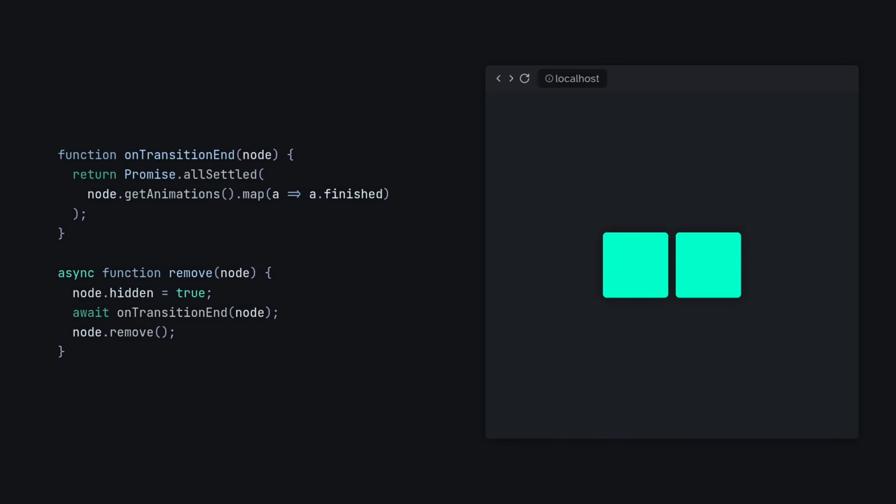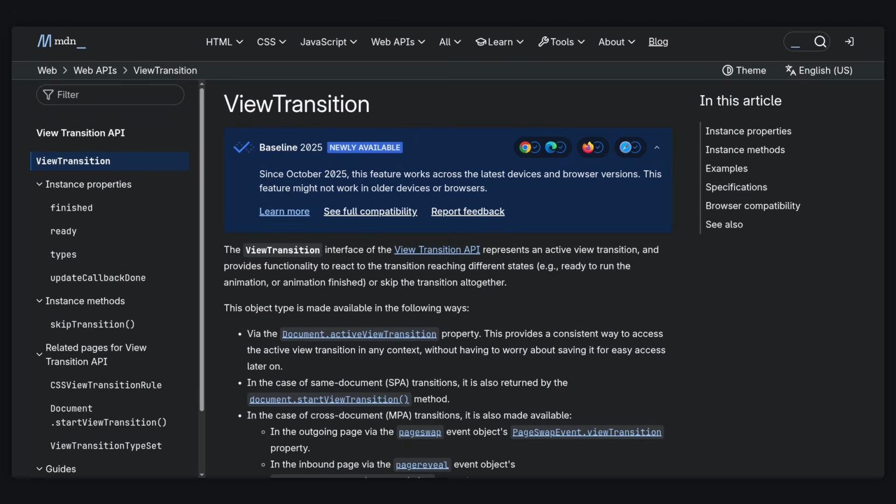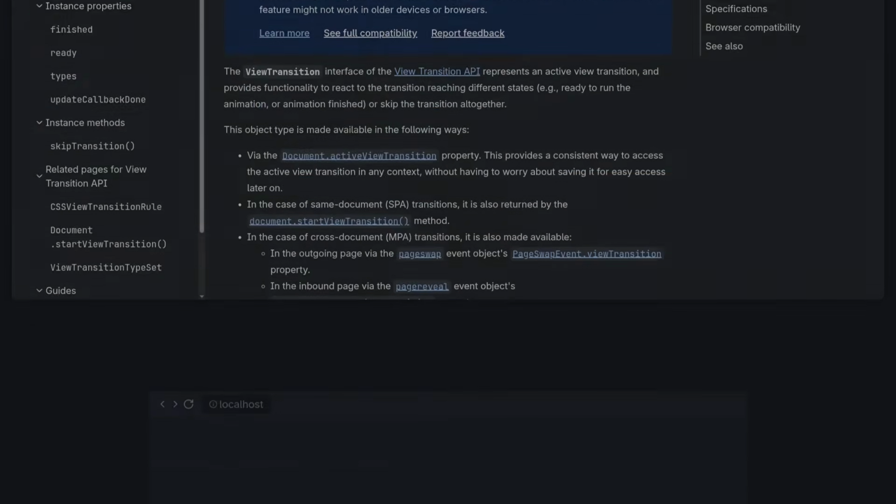Or you can listen for all of the animations on the element to be finished. But if you want smooth layout transitions, then you should use the ViewTransition API. And it's not only great for animating page transitions, but we can also use it to animate any before and after state in the DOM.